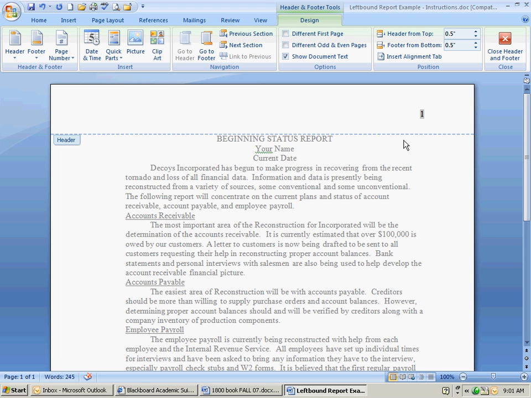This is something new to 2007. Also a little bit different, and I'm having to learn it myself, is in design you go up to say different first page and click it, because we don't want the page number to show up on the first page. So what you're doing by clicking different first page is actually taking the page number off the first page. It will show up on the other pages, page 2 and so on.